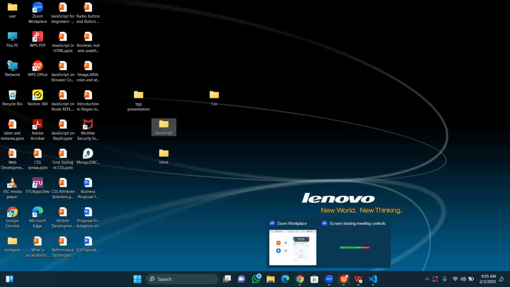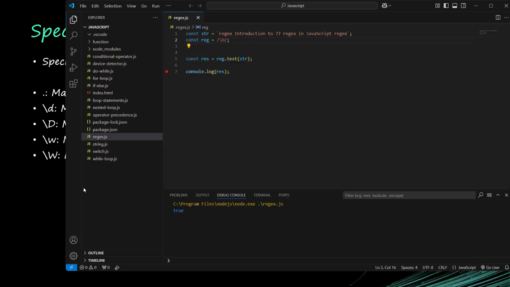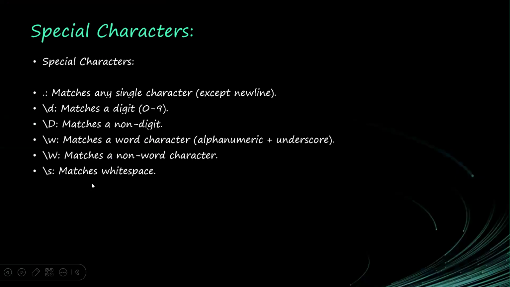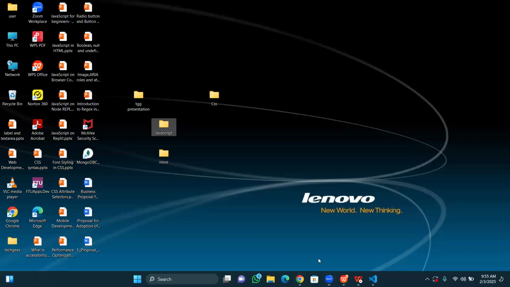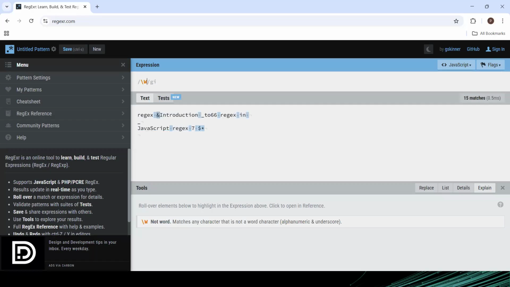So we also have another one, \s. \s will match only white spaces. So if I go on and say \s, you can see it only matches white spaces. All right. If you want to search for white spaces, you use \s.